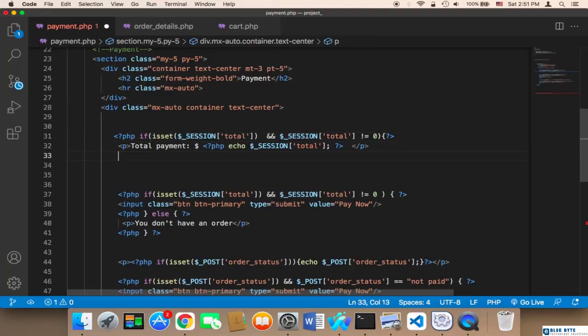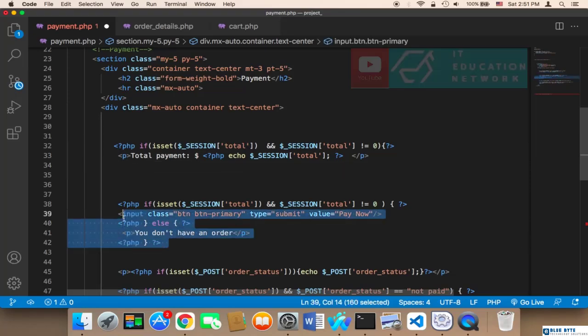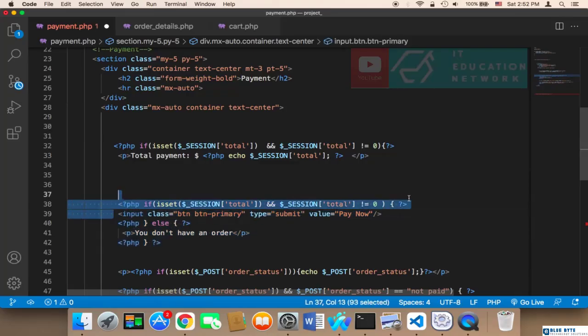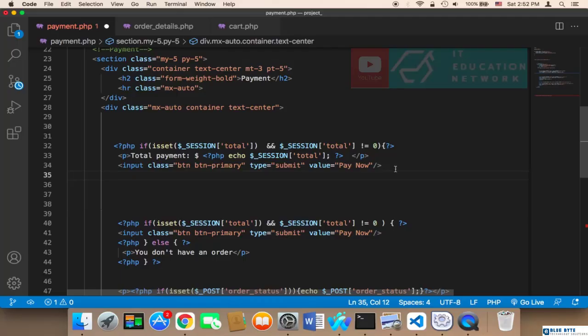So this is in case the session is not empty, and in case we have a session, we have something in the session, but we need to remove this code completely now, and we need to display the button. We need also to display the button here. Here we need to display the button like this. So in case the session total is not empty and there's something, and the total is not 0, then we need to display the pay button. Else if we need to say PHP.